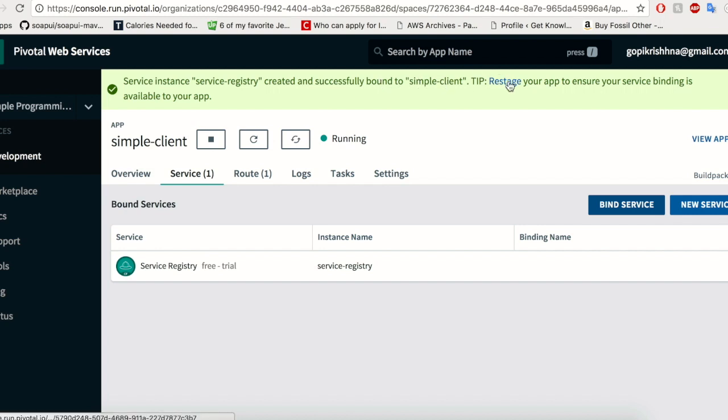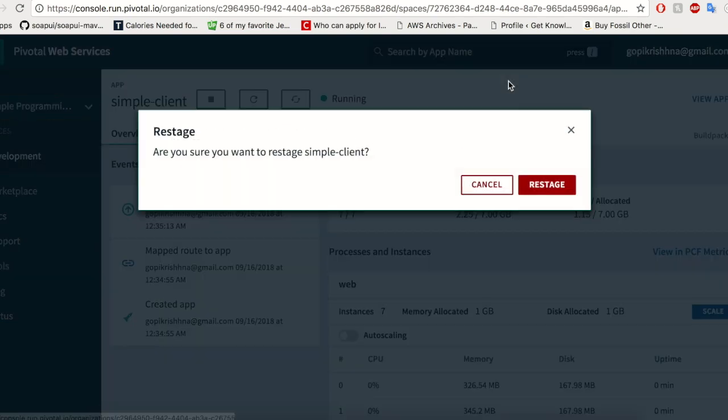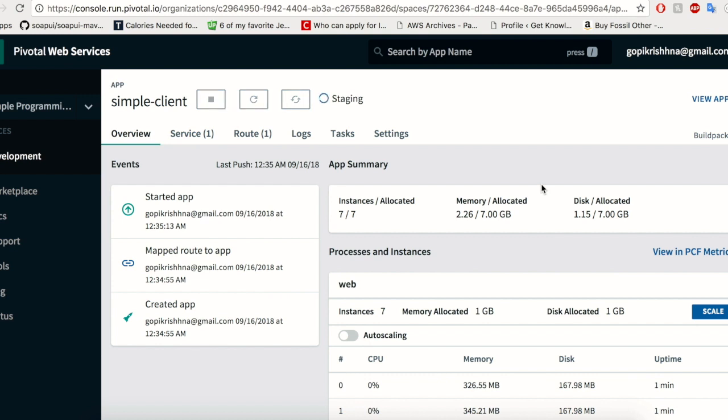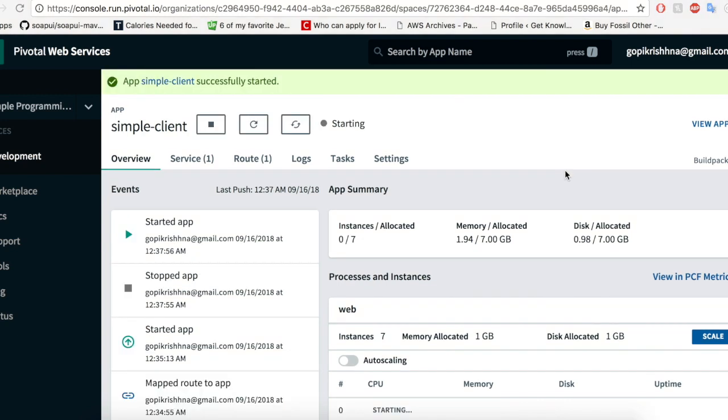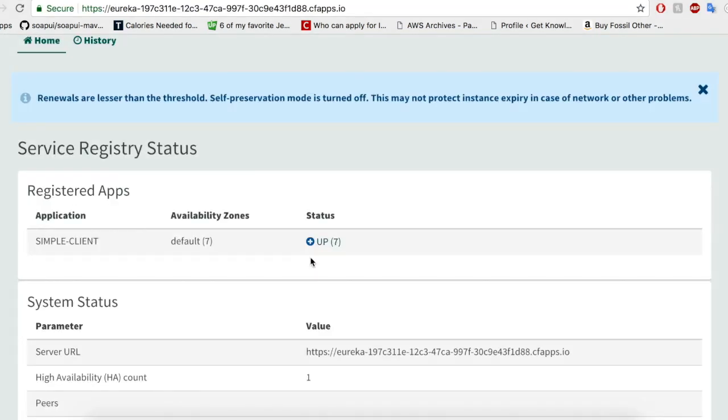You need to restage your application to ensure that the service binding is made available to your app. So let us restage our application now. It is going to restage the containers and restart our application. Our application has successfully started, and now let's switch to the service registry tab. When I switch to the service registry tab, immediately you could see the simple client is now available as a registered application in the service registry console.